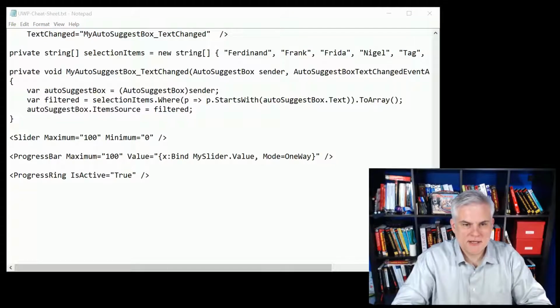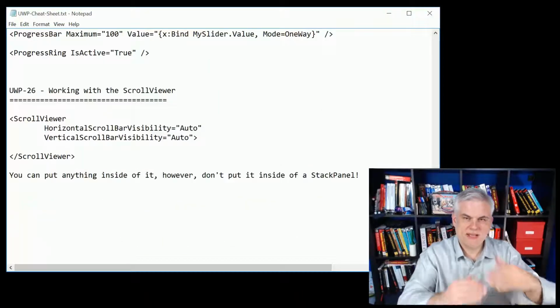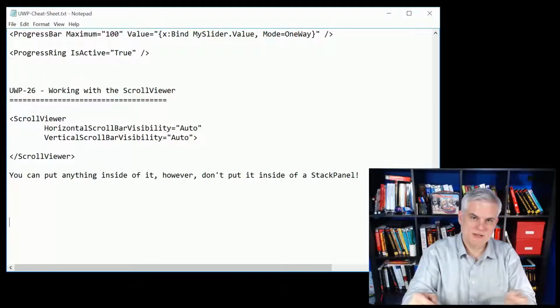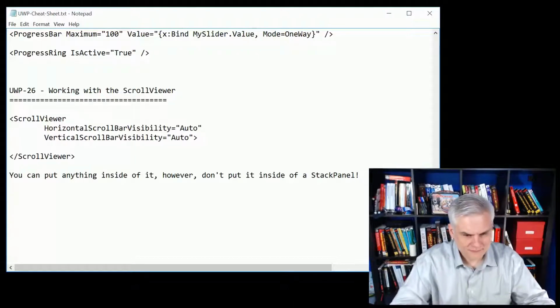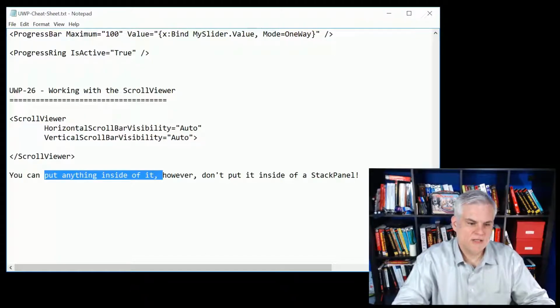All right, next up in the next lesson we talked about the ScrollViewer, and this is going to be a crucial item as well. It allows us to add a number of items that don't display in the current window size, and give us scrolling ability horizontally and vertically to look around that window. So here I'm setting the horizontal scroll bar visibility to auto, but you can also say hidden or always on. And then I said you can put anything you want to inside the scroll viewer, but the scroll viewer cannot be inside of a stack panel. If you put it inside of a stack panel, it won't do anything at all.